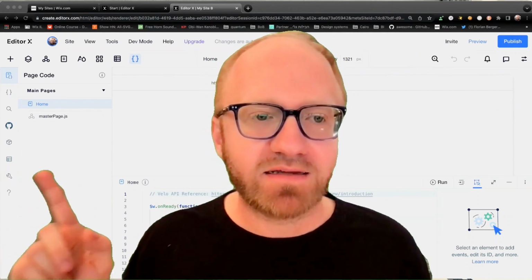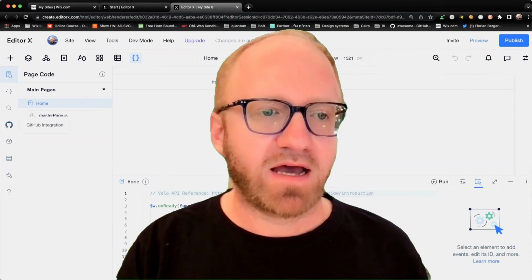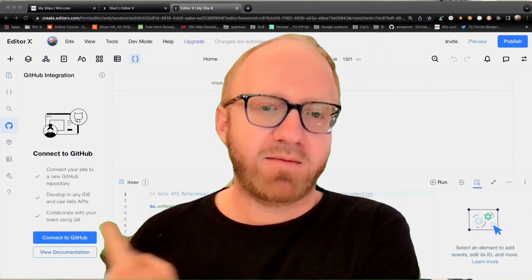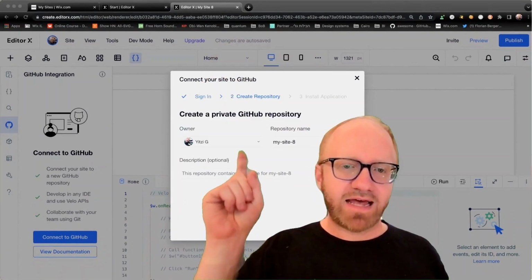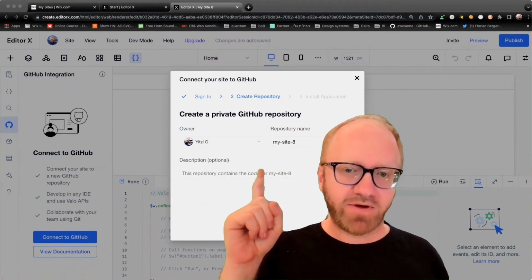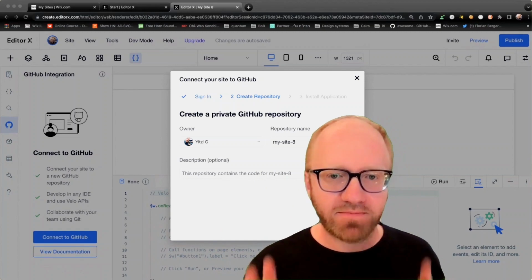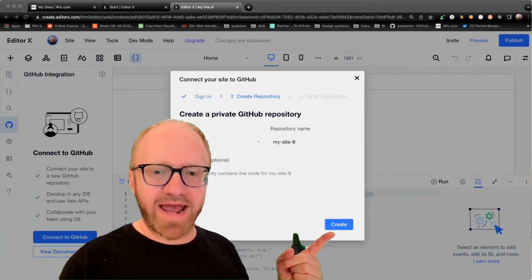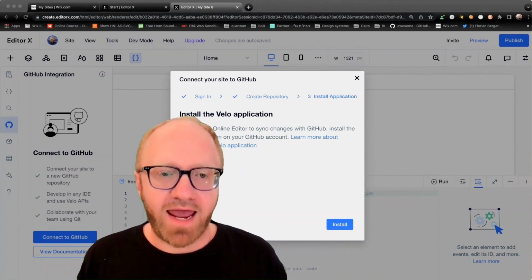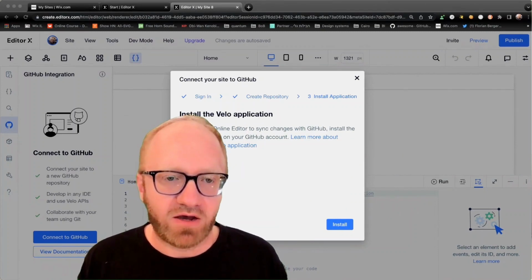If you do see it, the process is pretty straightforward. Click on the icon, click connect to GitHub, click continue, and you'll be asked to sign into GitHub. You'll see that a repository name was generated for you. Feel free to change that to something suitable to your project. And you can add a description if you like. Click create. Wix actually just created a repository on GitHub for you.